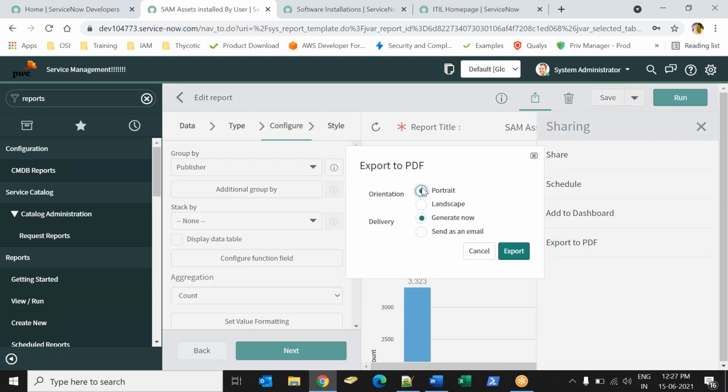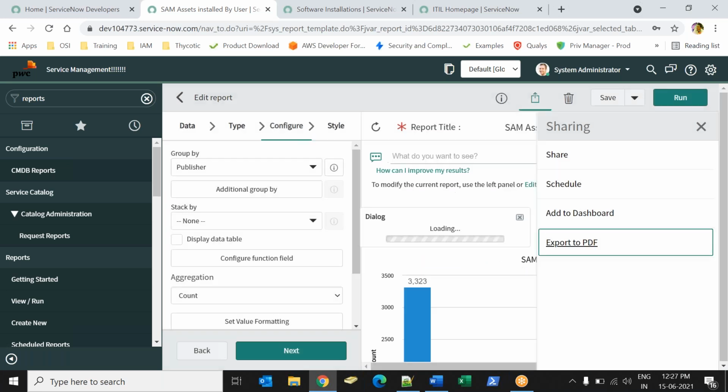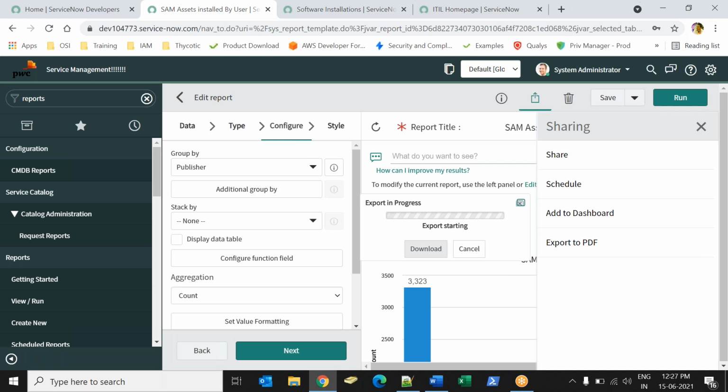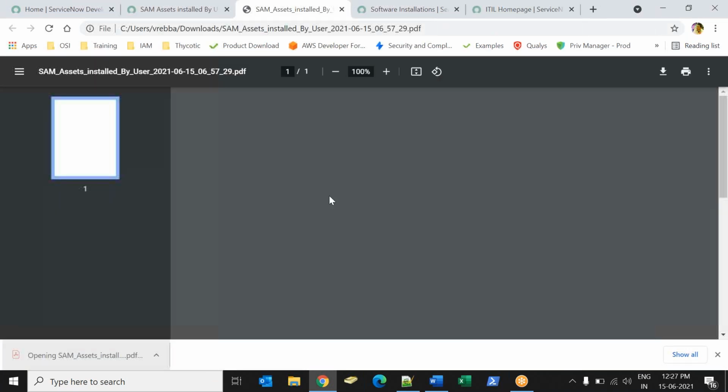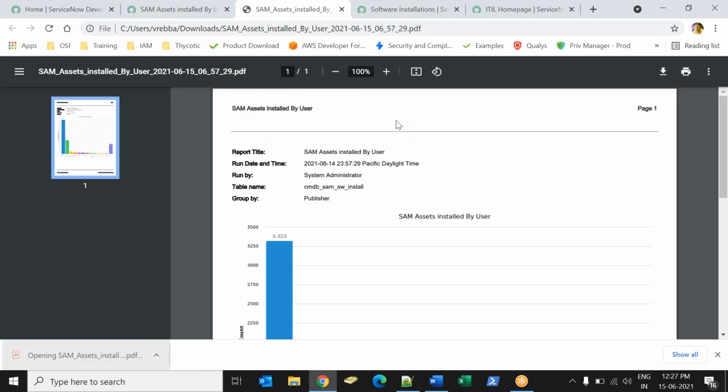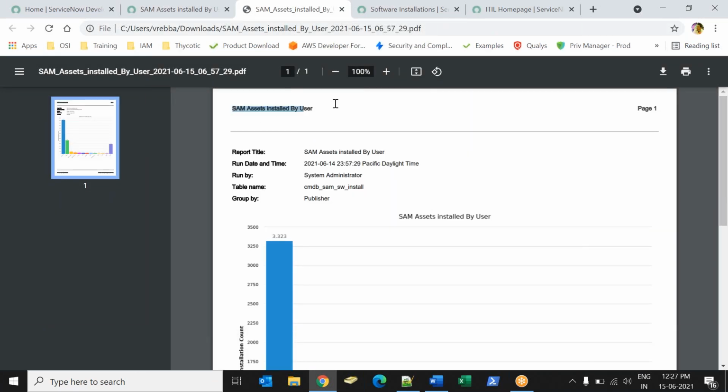You can always download a portrait or landscape report. Then you can directly generate now, or you can send an email. If you send an email, you need to enter your email. So I will say portrait and generate now. Export. Download. Okay, so this will give you this report.